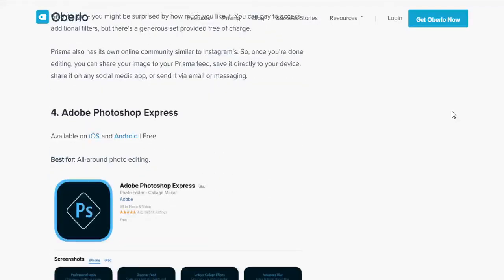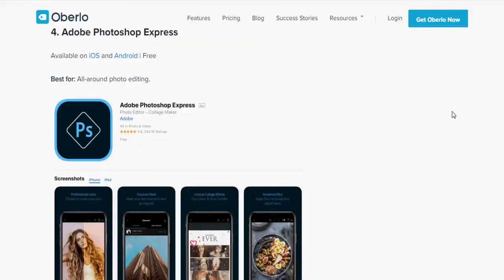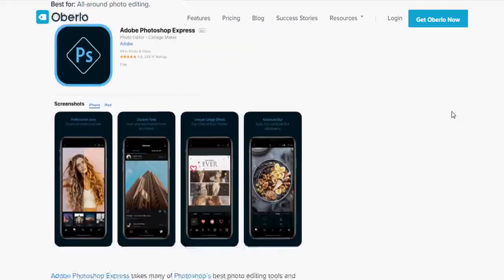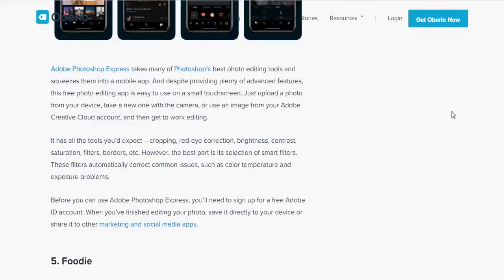Fourth one is Adobe Photoshop Express, available on iOS and Android. It is also free. Adobe Photoshop Express takes Photoshop's best photo editing tools and squeezes them into a mobile app, and despite providing plenty of advanced features, this free photo editing app is easy to use. Just upload a photo from your device, take a new one with another camera, or use an image from your Adobe Creative Cloud account and edit.